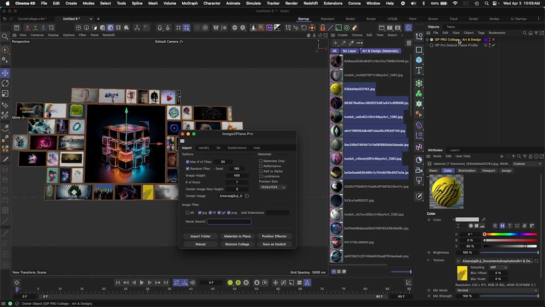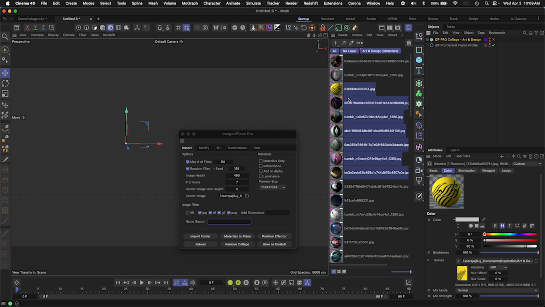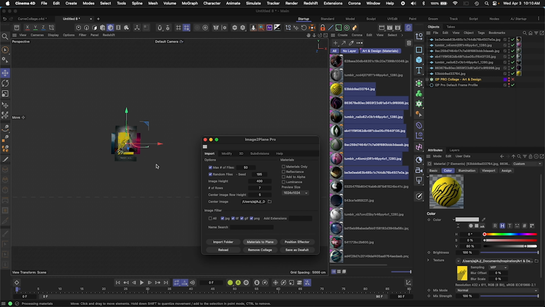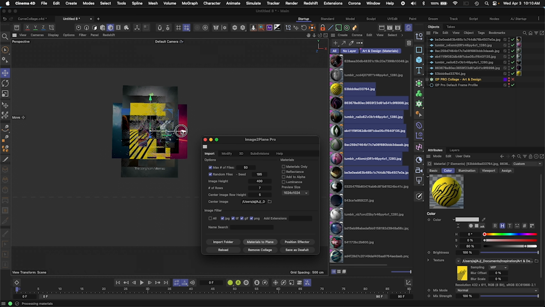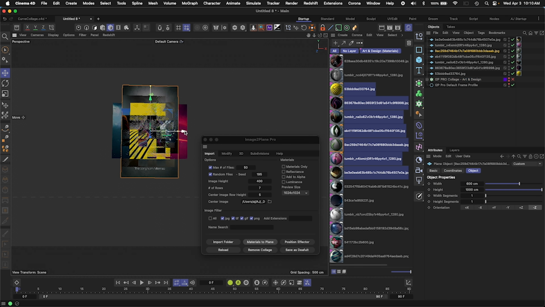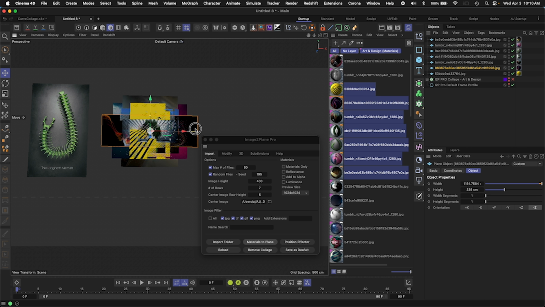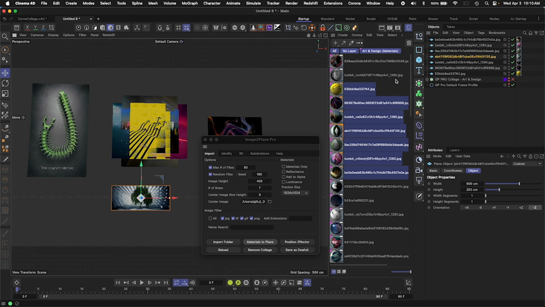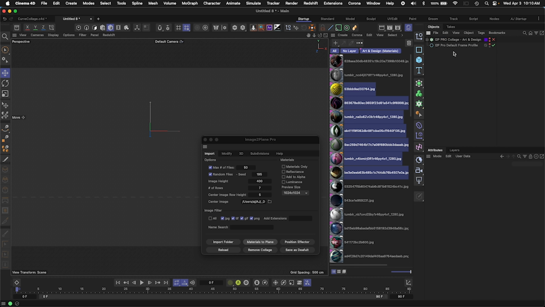Here, let's go ahead and see. I'm going to hide this really quick. You can select those and hit materials to plane and it will just bring those in. They're overlapped by default, but they're all going to come in as planes there. So I'm just going to go ahead and delete those.